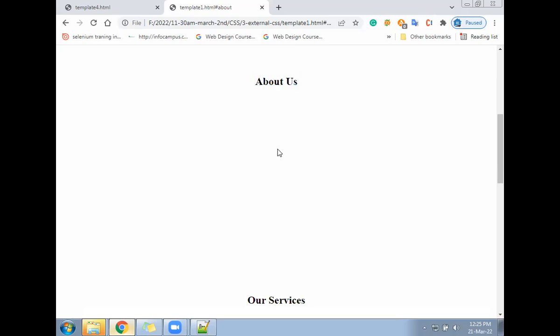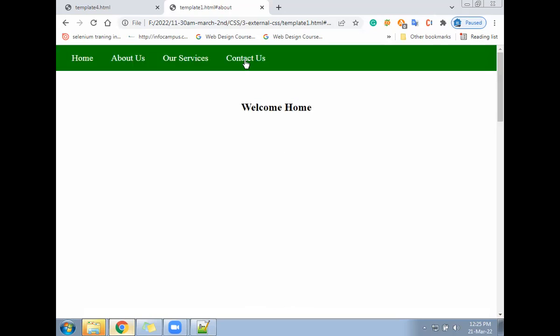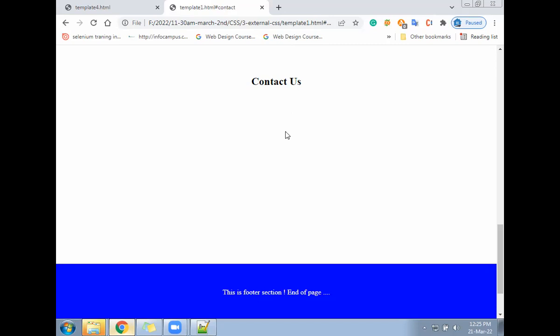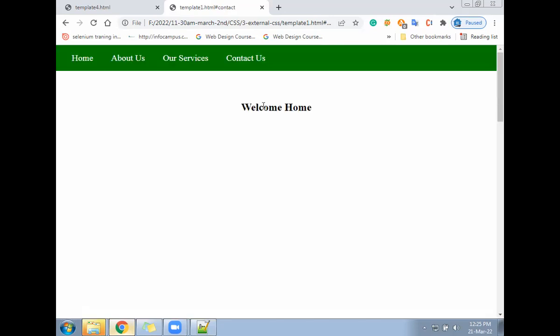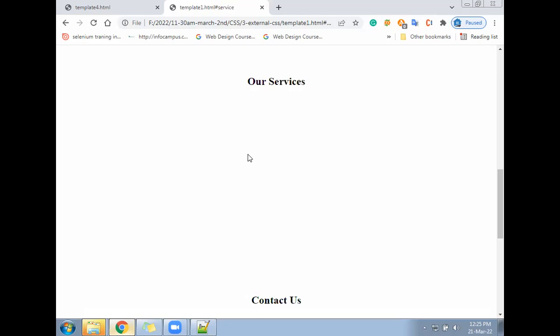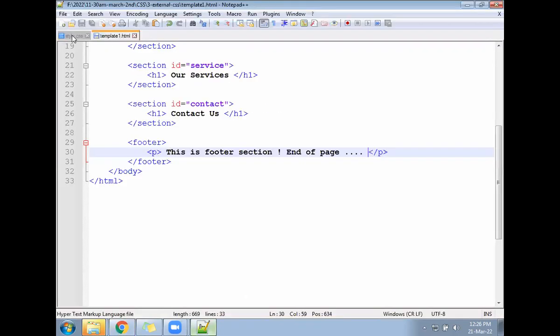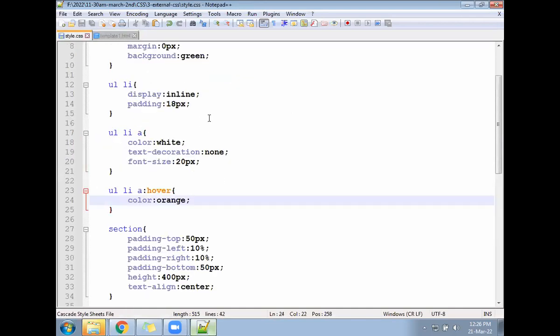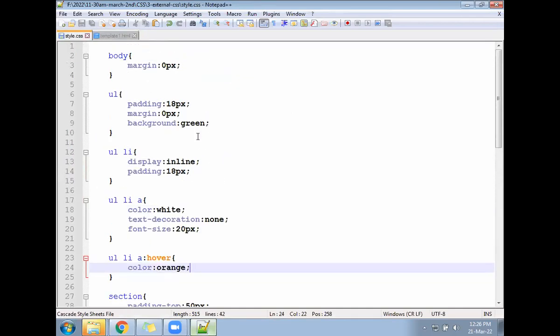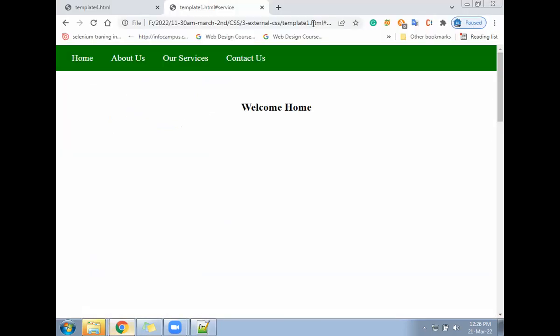But what we have to do: suppose I click on contact us, the menu went inside. We are not able to click, we have to go up again. So first we'll fix the menu. Menu will be there only, and when you click here, the content will go up and down automatically. For that purpose, as we keep the dash, click here now.